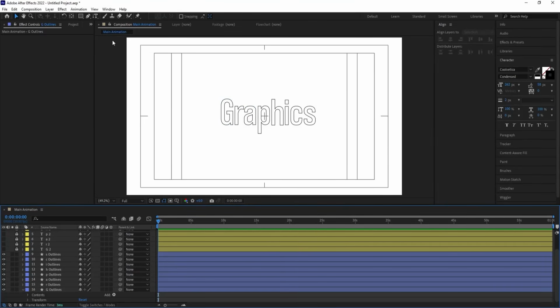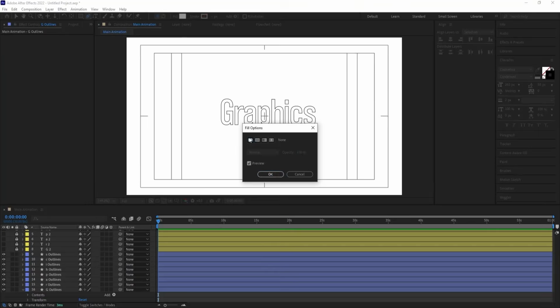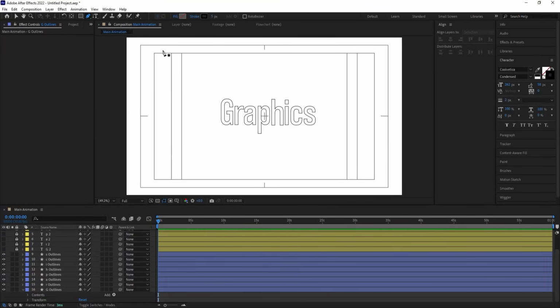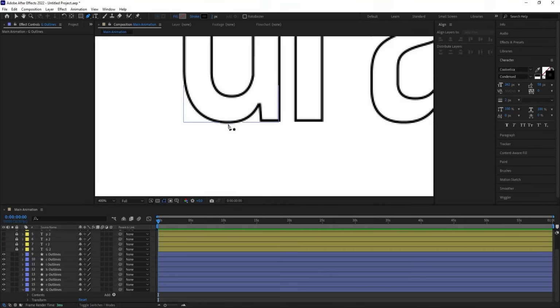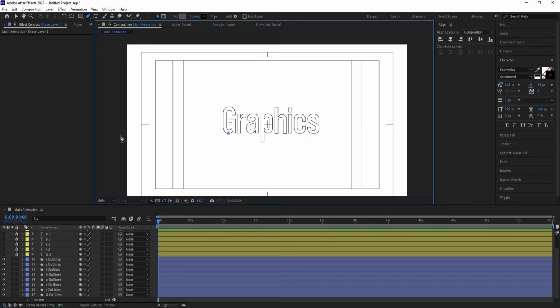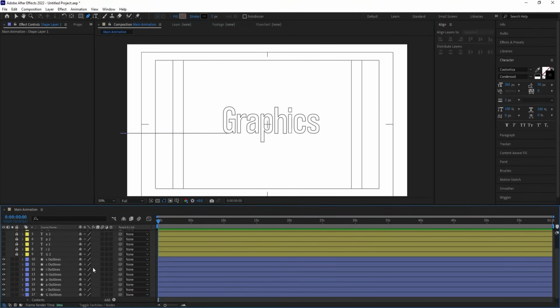this G. So I'm going to select my pen tool. Let's remove this fill, we don't need that. For the stroke color, I'm going to choose black, and for the stroke width, 2 pixels. Then zoom in and make sure to create one point over here, and by holding shift create another point over here, and let's deselect it so we've got this line.